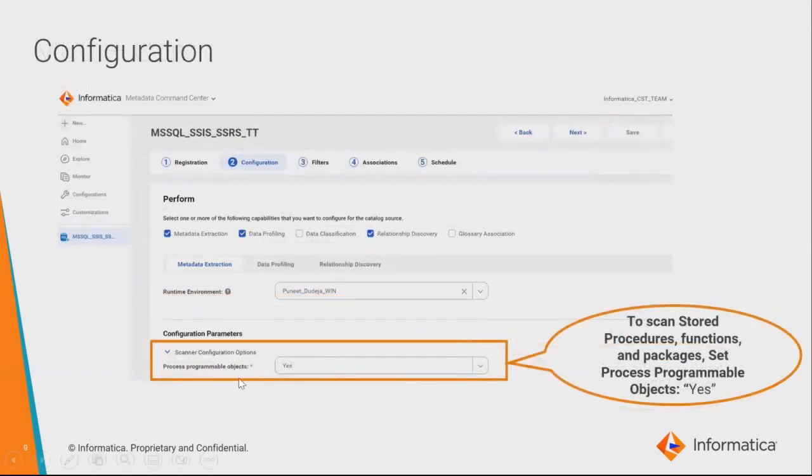In the configuration parameters, select process programmable objects to yes. This ensures that if you have stored procedures, they will be scanned as well.